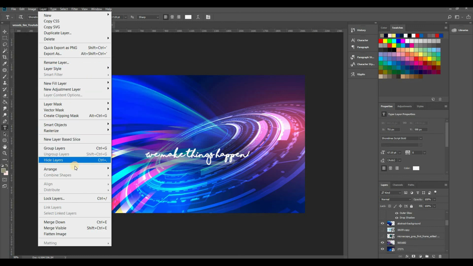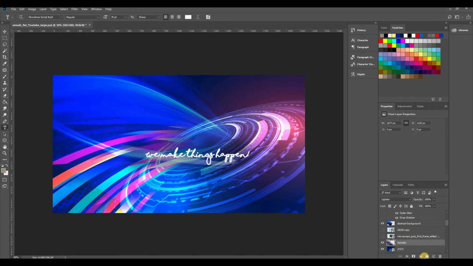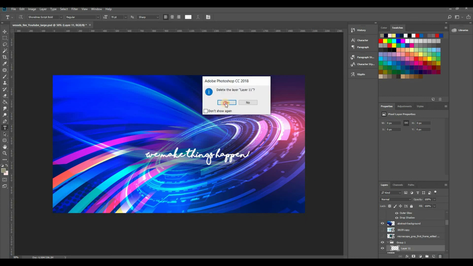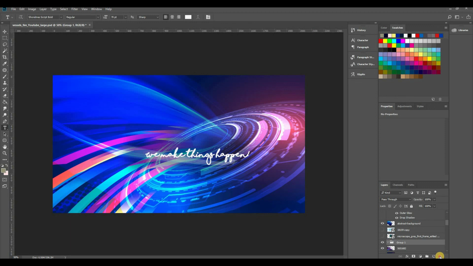Group your layers. Usually, if you have many, you can group your layers and create a folder for them, storing and grouping your layers in different folders. You can create a new layer here using this, or you can delete the layer. Likewise, you can delete the folder.